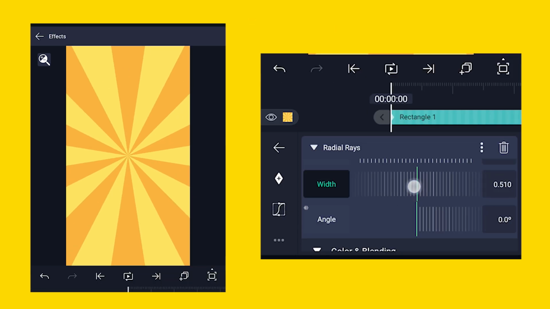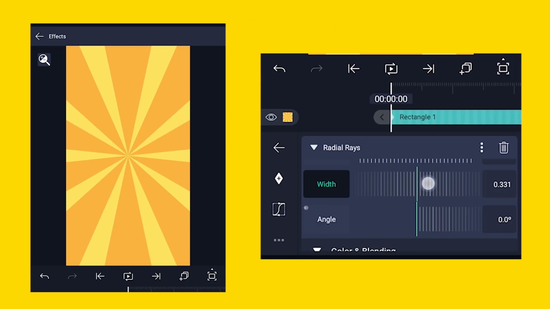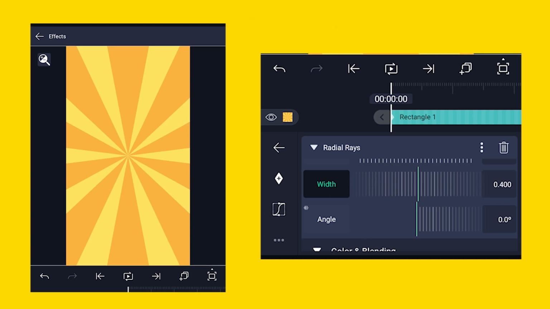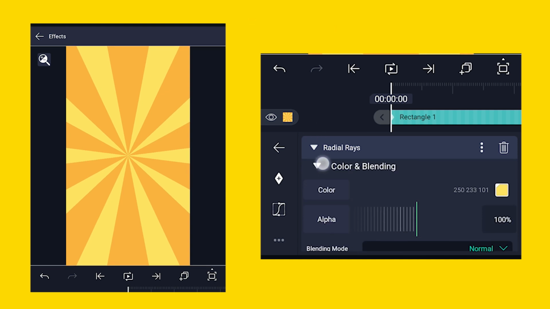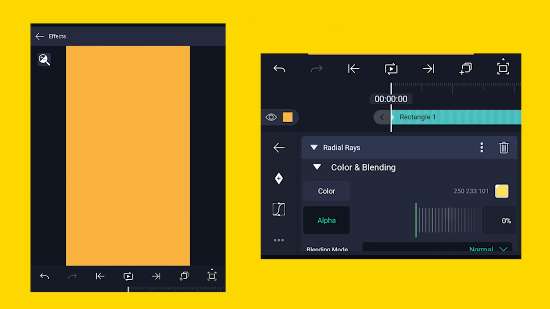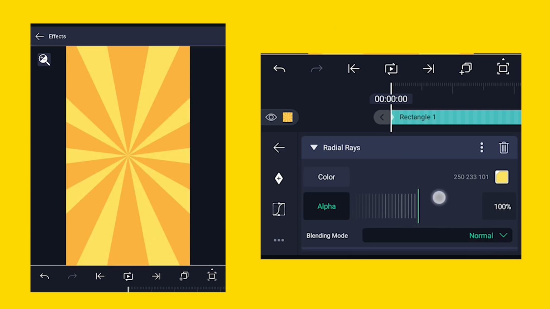And from here you can adjust the width of the radial rays according to your choice. And also you can adjust the opacity of the color by adjusting the alpha value from here.